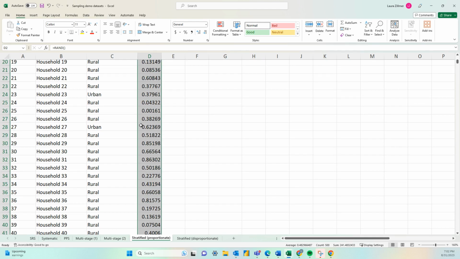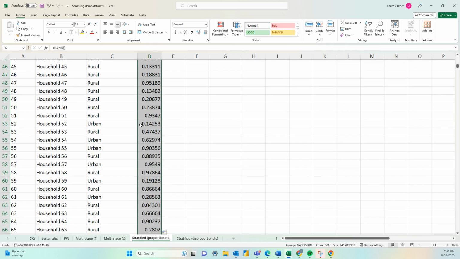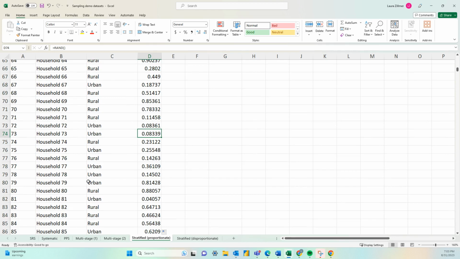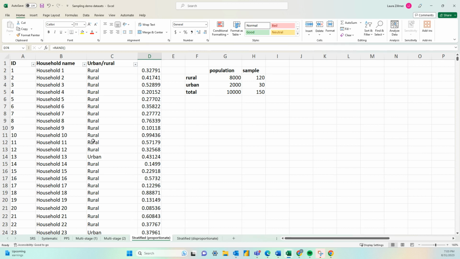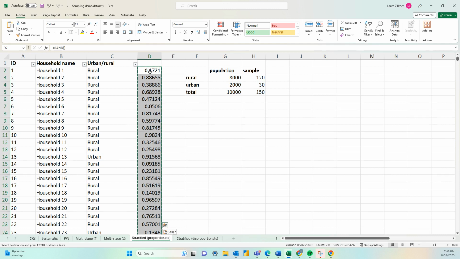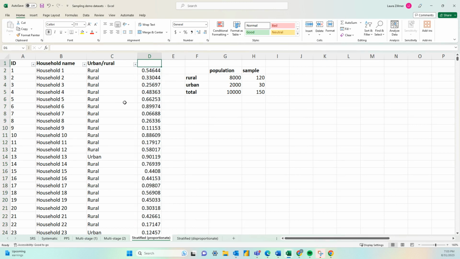As we scroll through, we can see each household has been assigned a random number. Because there's a random number generator function in these cells, Excel will continue to randomly generate numbers whenever the spreadsheet is edited. So I'm going to copy and paste these values so they won't change. Now we'll rank these random numbers from low to high within each of the strata by clicking the Sort and Filter button on the Home ribbon of Excel.